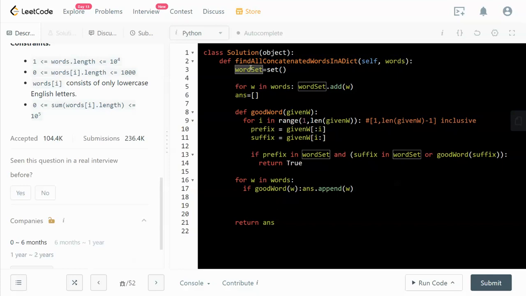First, we have a word set, which is converting the original list to a set, which takes less time to look up. Then we have a function called goodWord. Basically, we loop through all the indexes from 1 all the way to the length of the word minus 1, because the range does not return the last index. Then we have a prefix and suffix. The prefix is everything before the index, and the suffix is everything after.